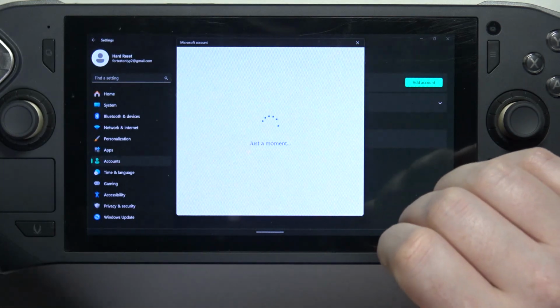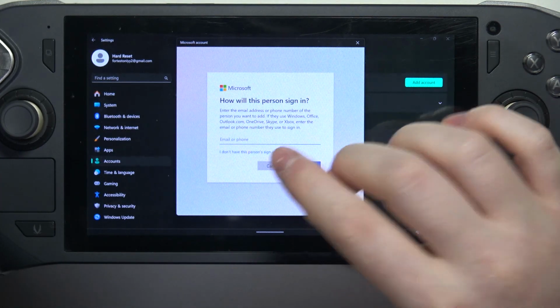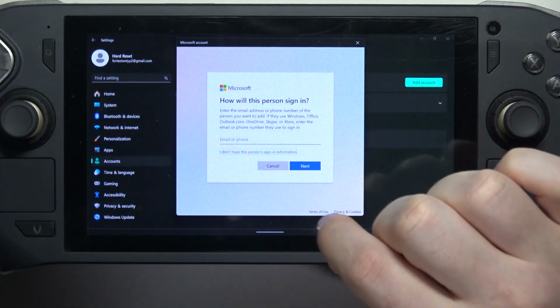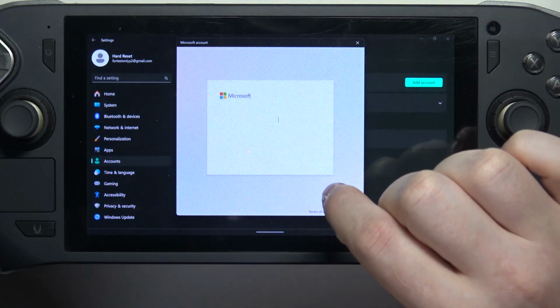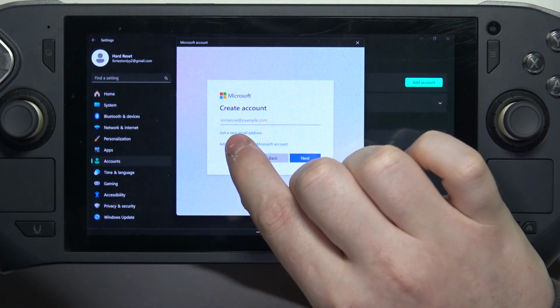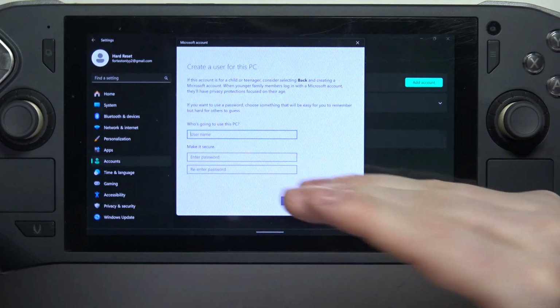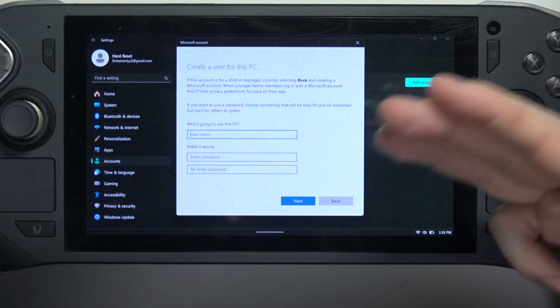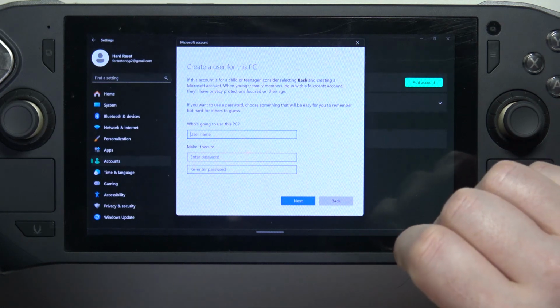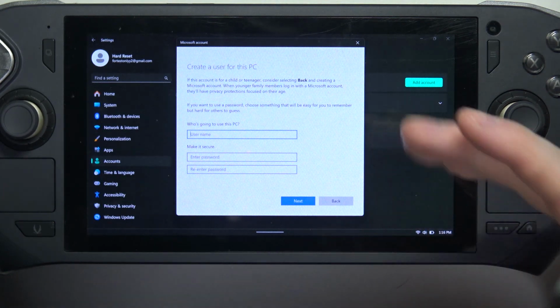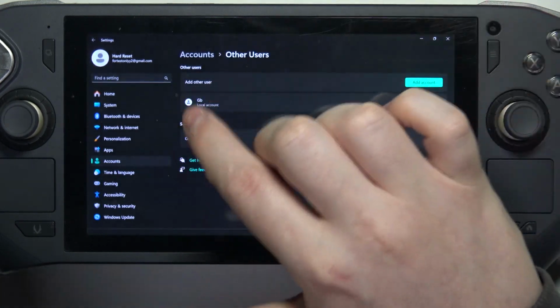It will open a Microsoft account login page, but we don't want it, so click on I don't have this person's sign in information. And then you should see a button add user without Microsoft account. Now you can enter their name. If you want password, you can enter it. If you want that account without password, then leave the lines empty. After that, click on next and your account should be created just like this one.